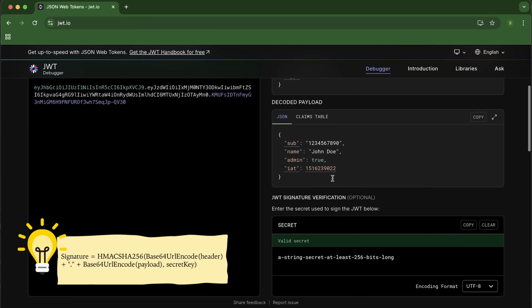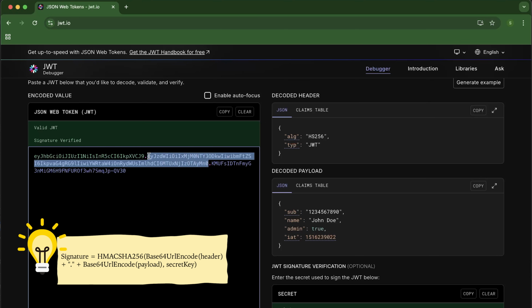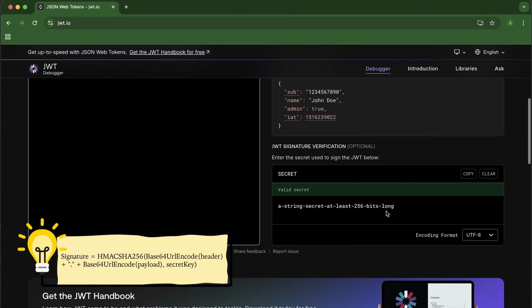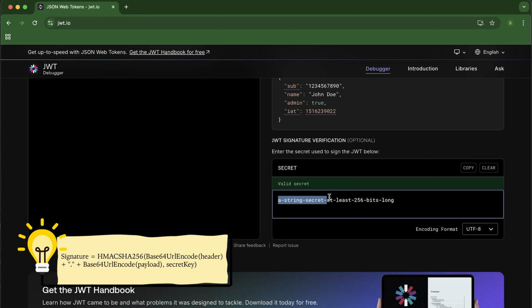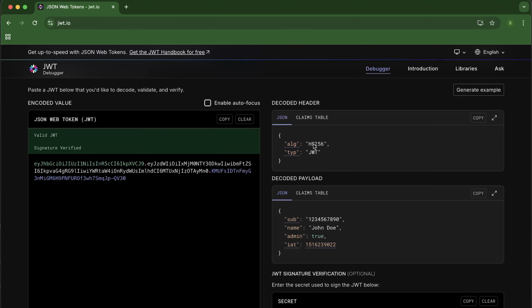I'll repeat. Basically, it takes the encoded value of the header, basically this value, plus dot, plus the encoded value of the payload, and then it signs it using the secret key which you mention here. And the algorithm that is used behind the signature is specified over here. Okay, this algorithm. So this algorithm comes into play whenever we want to create our signature.